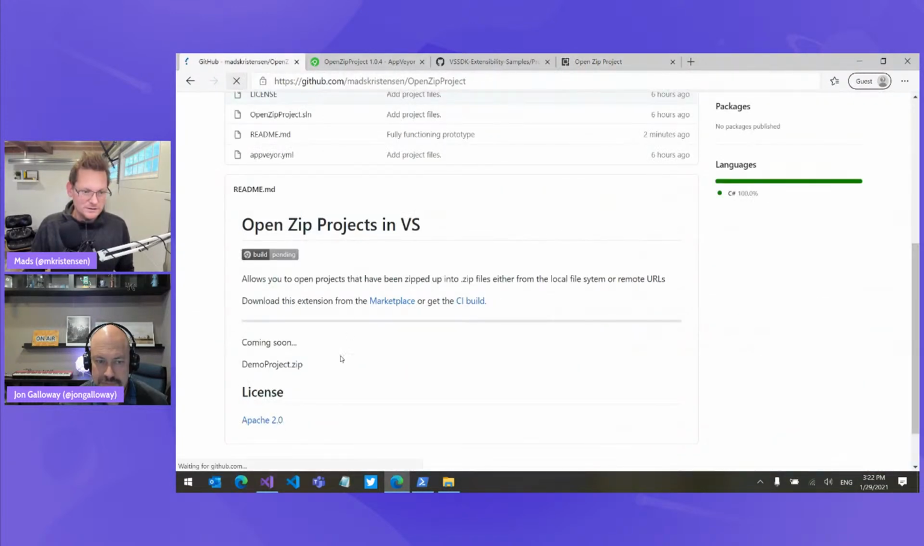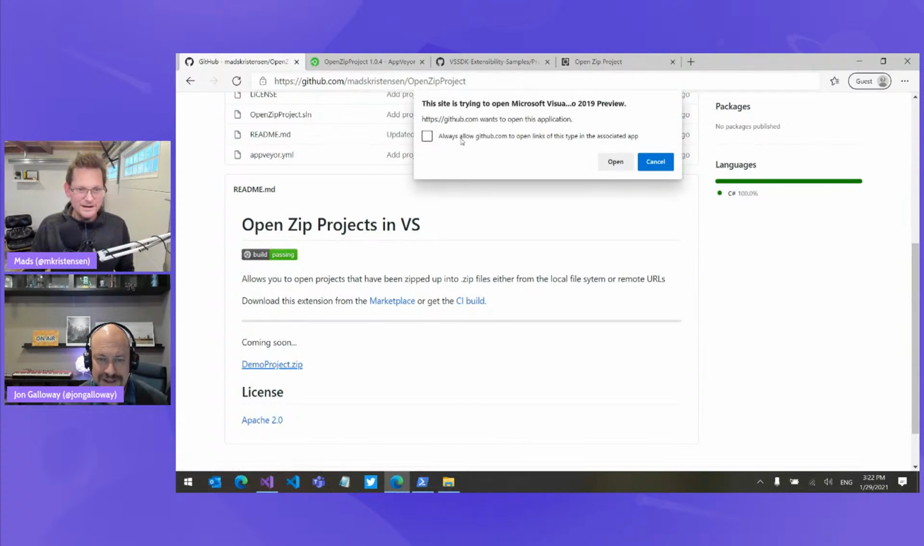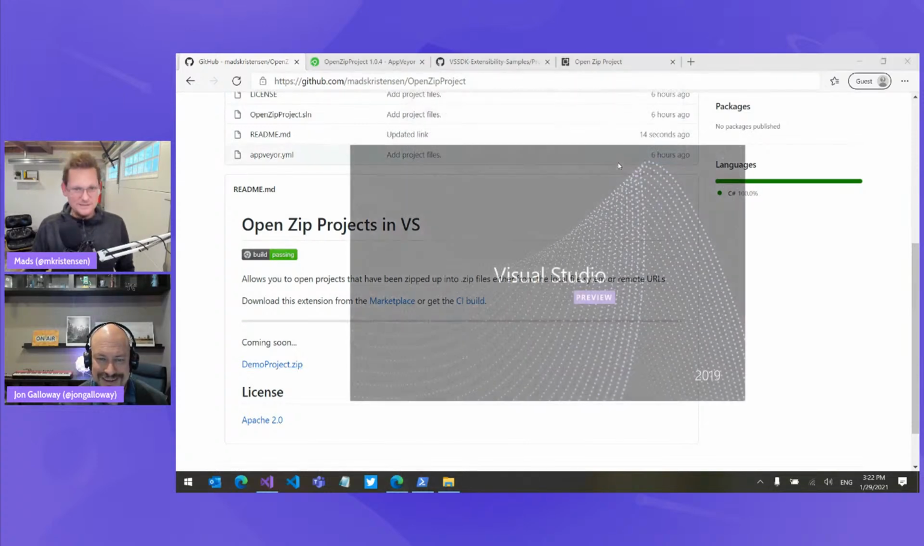And update the browser, and we should see there's a link. Woo. Will it not work? Yes. And I always want to say, yes, you can open Visual Studio.